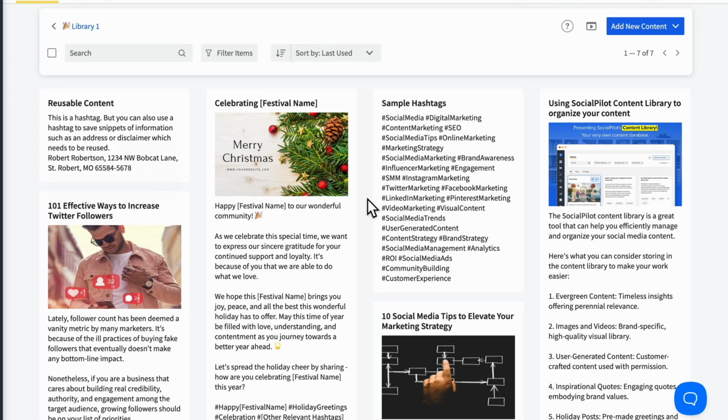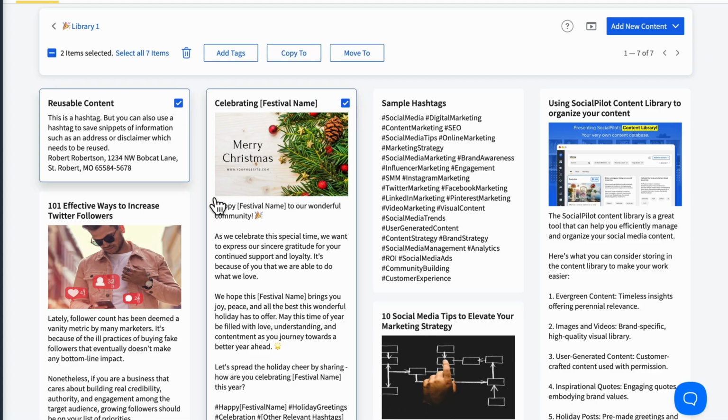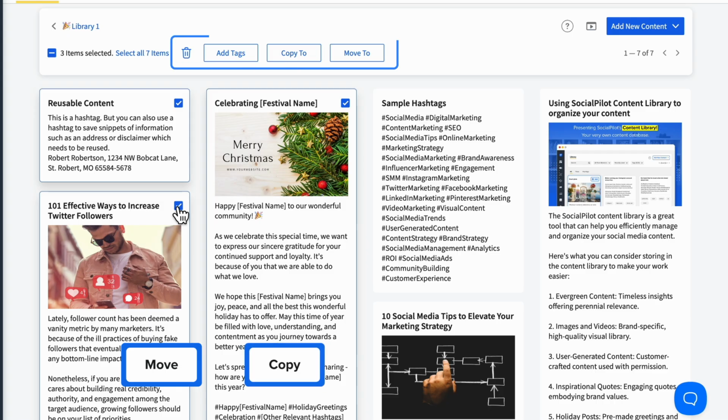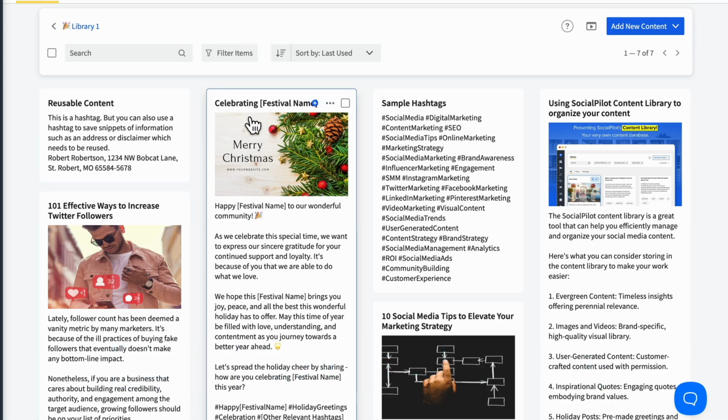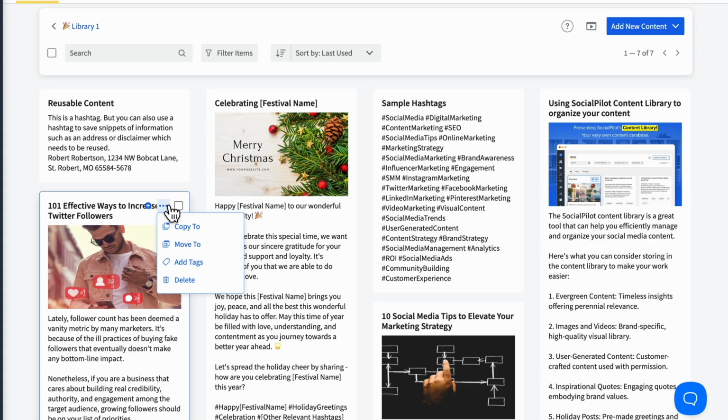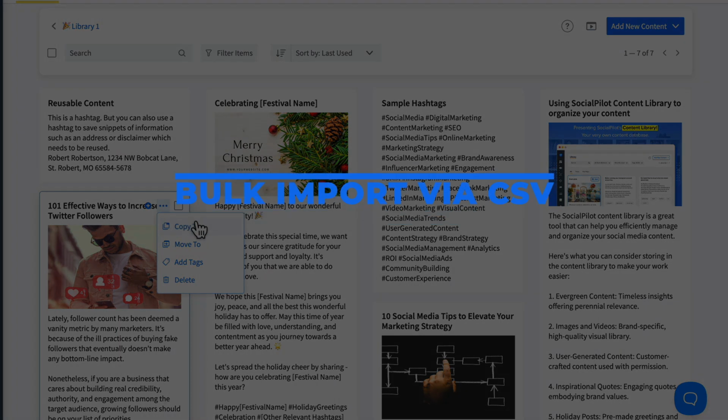Bulk actions are also built in to help you manage multiple posts in just a few clicks. If you are an editor, you can select multiple items to move, copy, tag, or delete them in one go. You can also use the three dots on a content item to take quick actions individually.